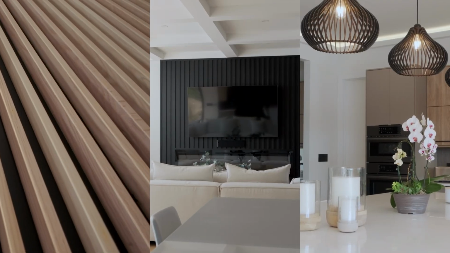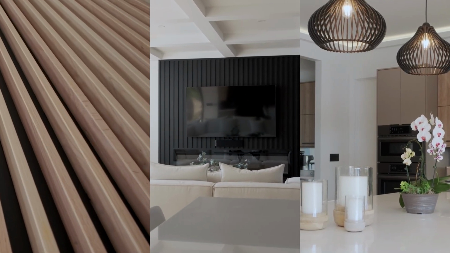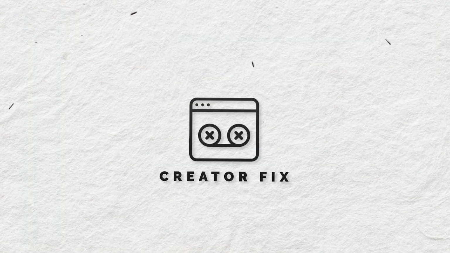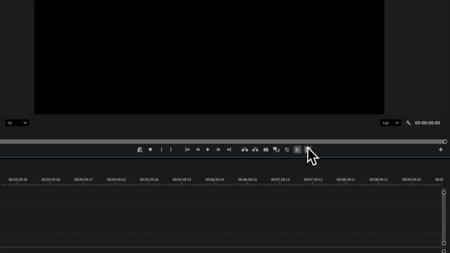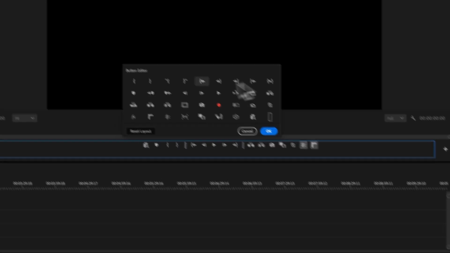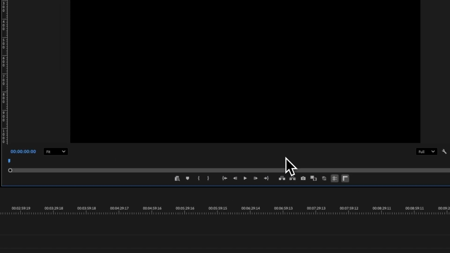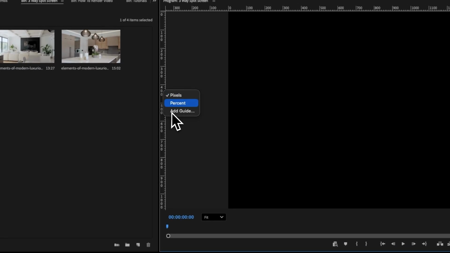How to create an even 3-part split screen effect in Premiere Pro. Let's get into it. Begin by enabling rulers and guides in your Premiere Pro. If you don't see these here, just click this plus icon and then you can drag anything onto your shelf. Next, right click the ruler and then select Add Guide.